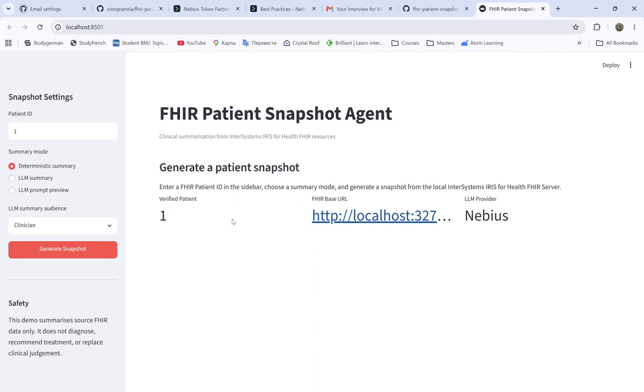Hello, my name is Anna Vinogradova, and this is FHIR Patient Snapshot Agent. This project was built for the InterSystems AI Agents and FHIR Programming Contest.